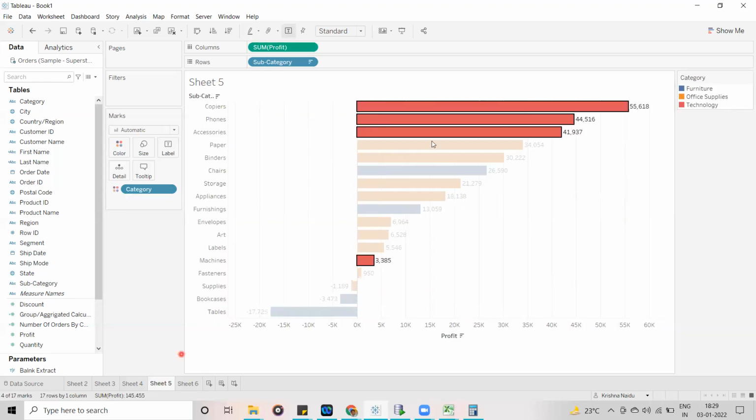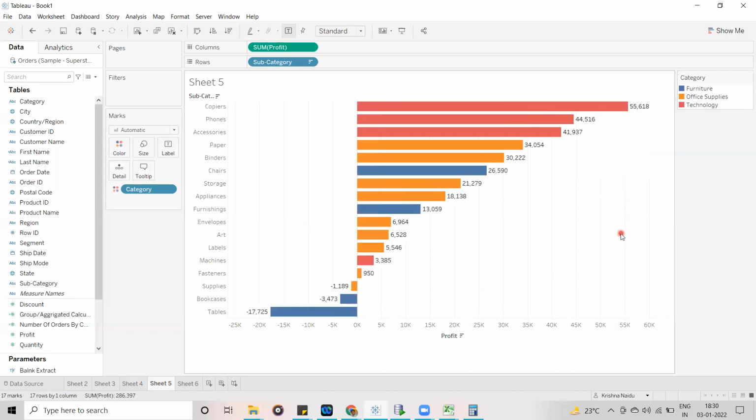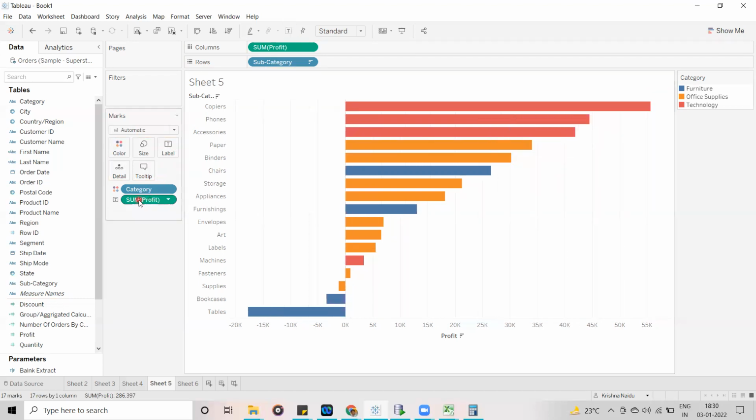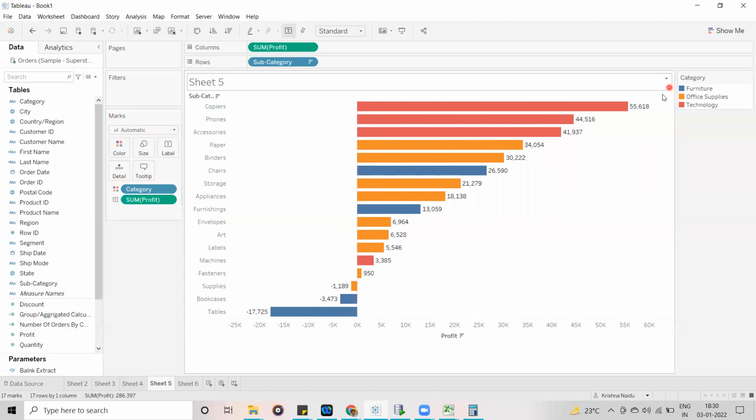Now what my requirement is here: along with this individual subcategory profit, I want to display the total profit as well. How can we display it? Have you got my point? Like what is my requirement? Along with this individual profit, I want to display the total profit. Already I have given the labels. If I drag the profit into labels again, you can see it is displaying the same value only. It is not going to change.